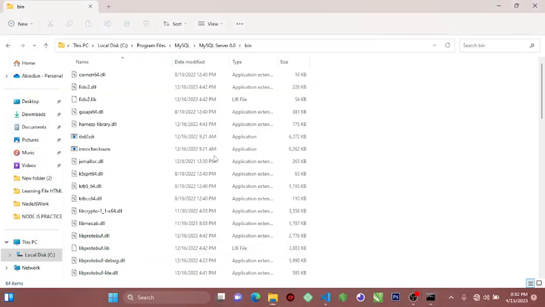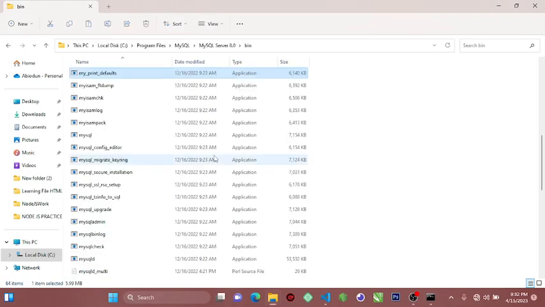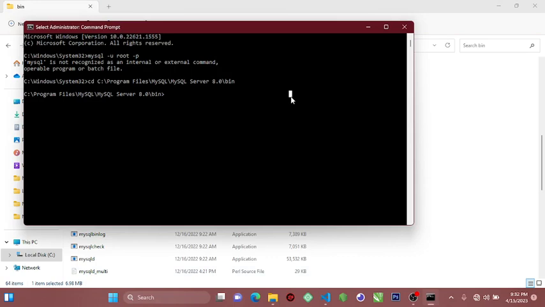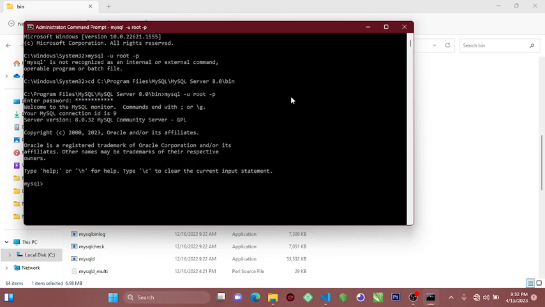Then we go on to do mysql. Oh nope, not here. Here we now type mysql -u root -p. Enter password. Remember, you enter your password, enter. Now can you see it? It's connected already.